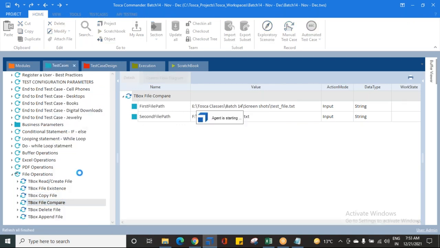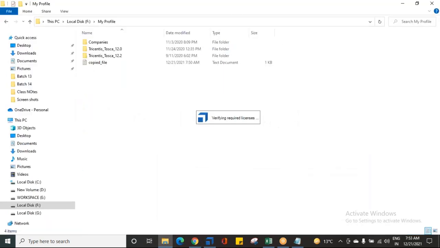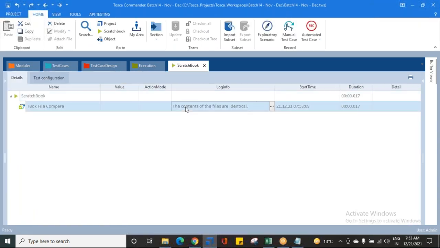Now see what is going to happen. I'm just executing this. I have two files located at two different places. It is passed. See the output, what it is saying. Actually, I also told you the content of the files are identical. So it is verifying the content, not the names, right?